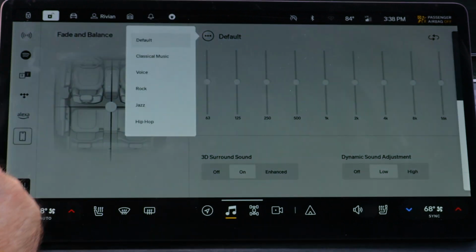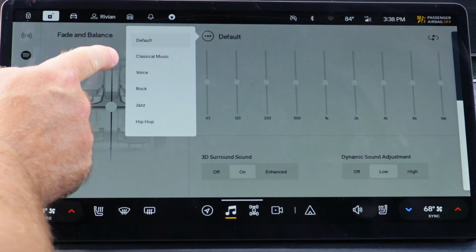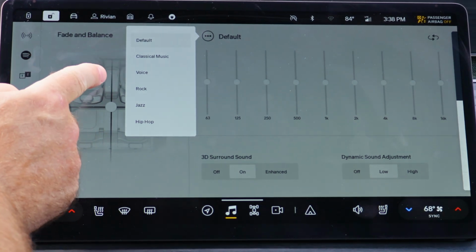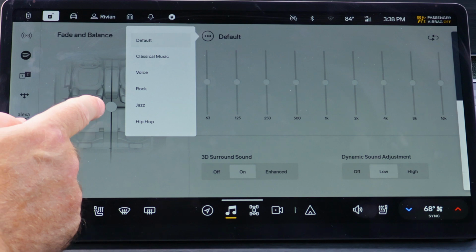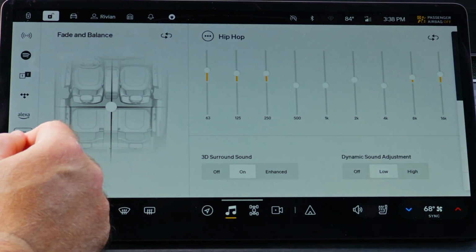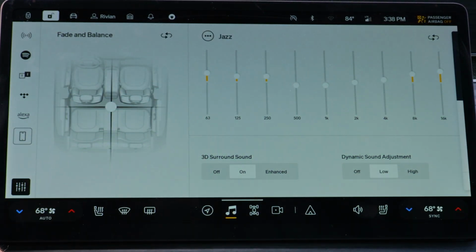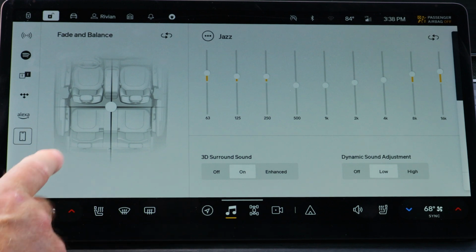We have our equalizer, and we can do a custom EQ, or we have several presets. We have the default, classical, voice, rock, jazz, and hip hop. You can see if I select hip hop, that's what it does. Changes it up a little bit, jazz, and so on and so forth. I'm going to leave it on jazz.